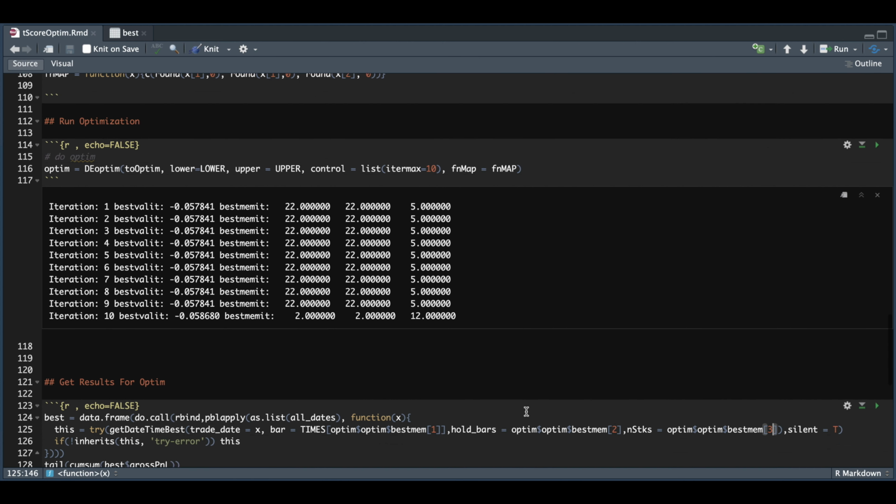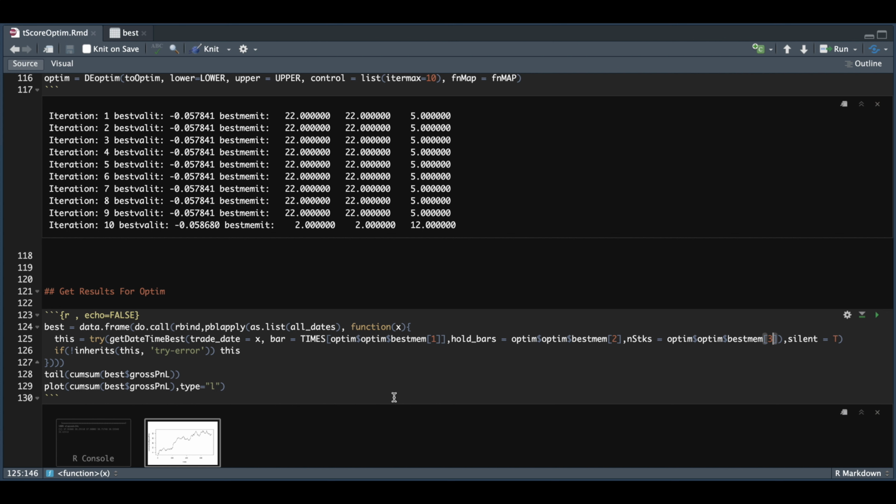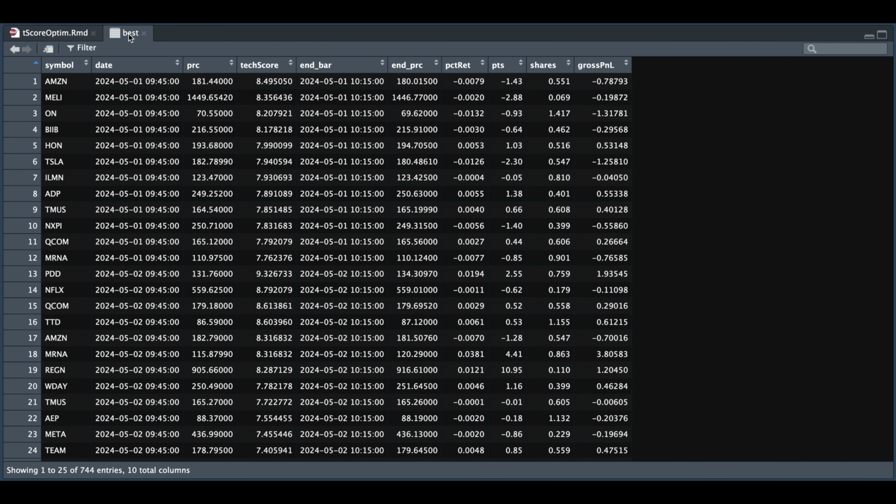So we're going to extract the best results from the optimization and pass them into this function, which will generate that data frame that I showed you earlier called best. And for our best parameters, it was telling us to buy at the second bar, which is the 9:45 bar. We should buy 12 of the top ranking stocks. So you'll see that for 1 through 12, we all have the same timestamp. We're going to hold for 2 additional bars, so we should close them at 10:15.